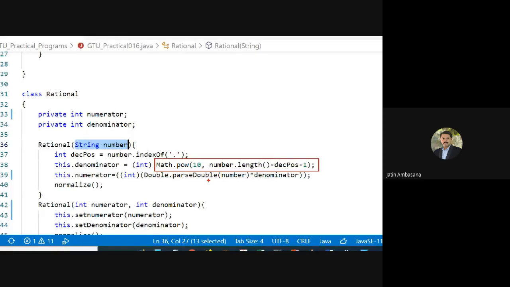Okay. In fact, basically once you get that, what do you get? You get the denominator. Basically, out of that you convert it into int only. And then when you say Double.parseDouble of the number, whatever the number is, you parse it into a double value and you multiply it by the denominator, right? Then you get the numerator.